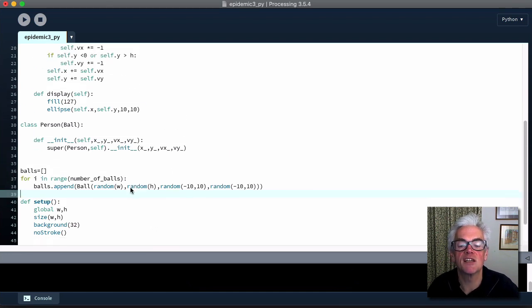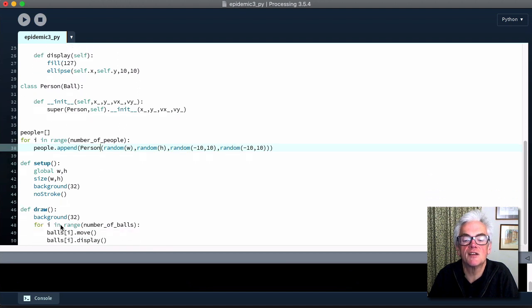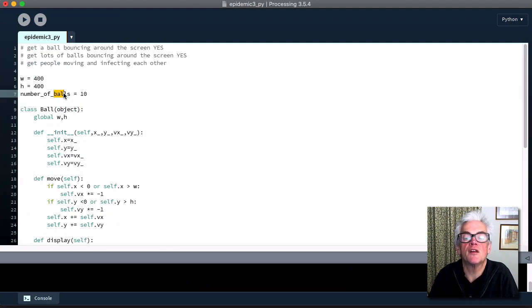Okay, what we're going to do next, instead of creating 10 balls, we're going to create 10 people. So my people are an empty list, and the number of people is what we referred to earlier, and then I append to people a new person, and that creates that, and then the number of people here, and then people i, and people display.